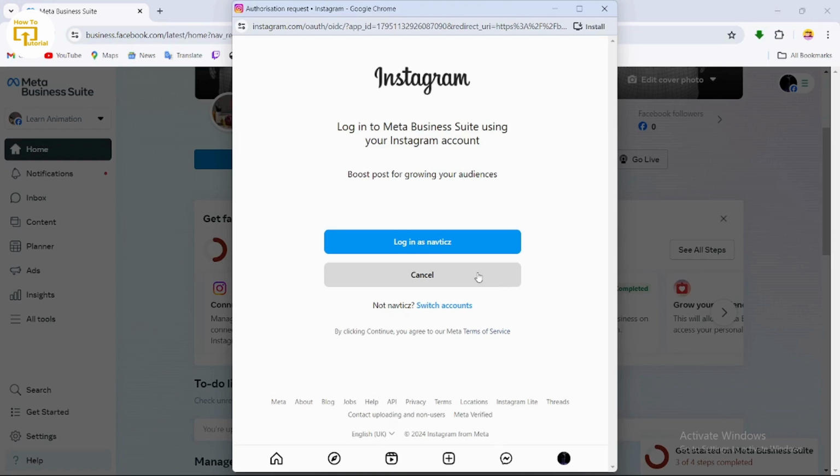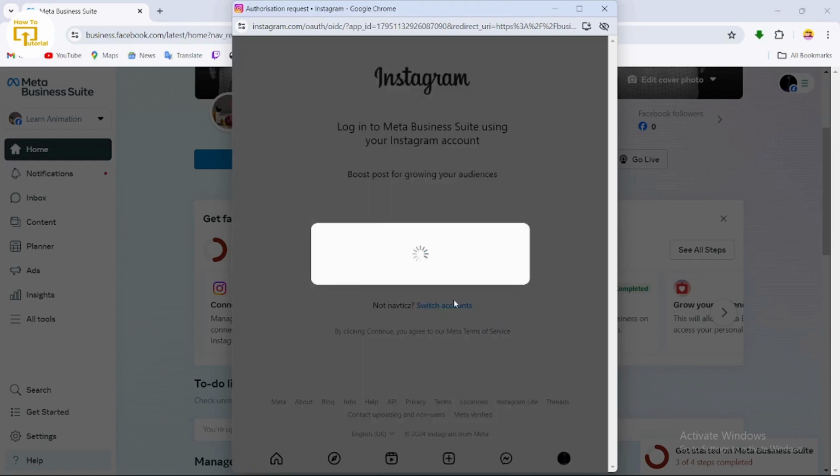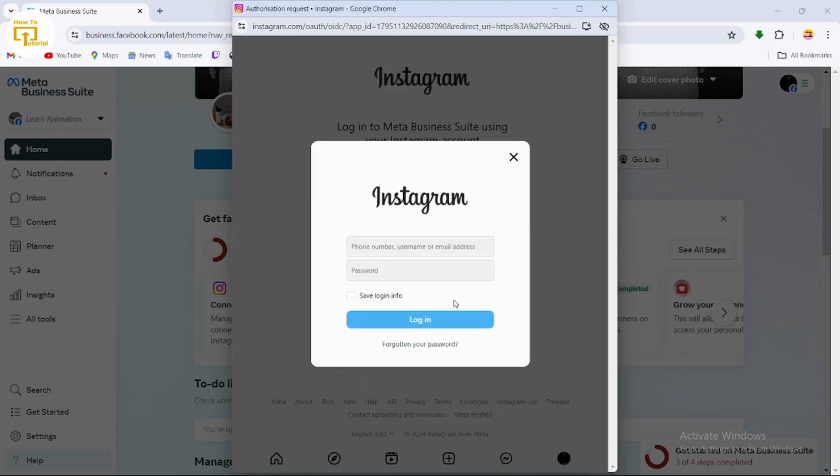After tapping on Continue, now what you can do is just simply enter your email address and password. So over here, you just have to enter your phone number, username, or email address, and then enter the password and then log into that account. So after doing that, your accounts will be connected, and from here you can easily give access to your business account to anyone that you want.